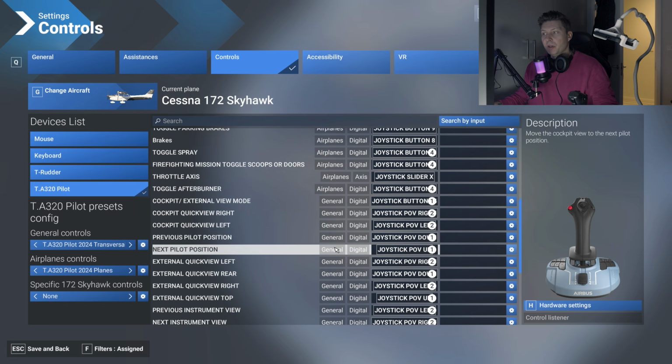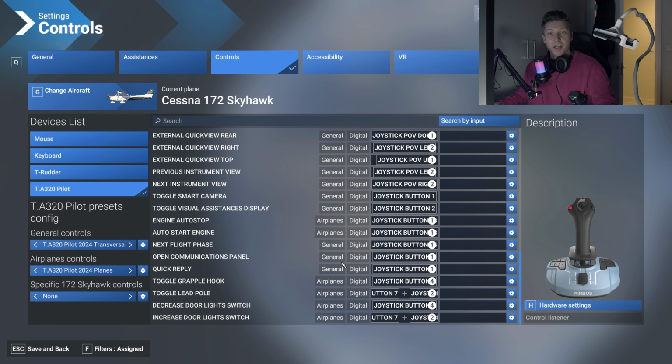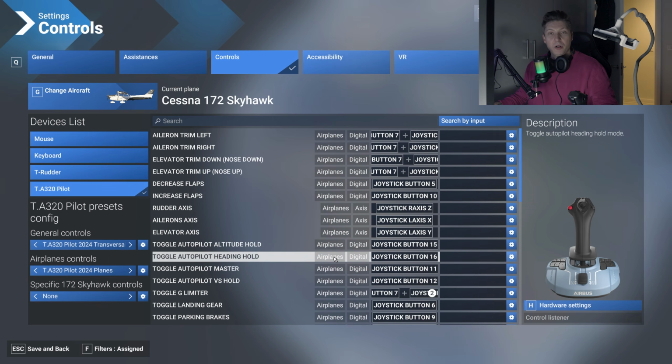So as you can see, airplanes or general, right? We don't have any specific ones. That's why it says none here. And that's why we cannot say any specifics over here, because all the assigned axes and keys are assigned to either airplanes presets or general controls, right?